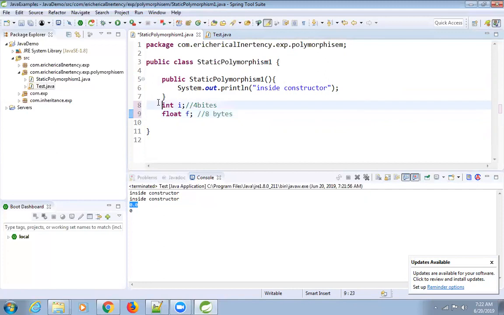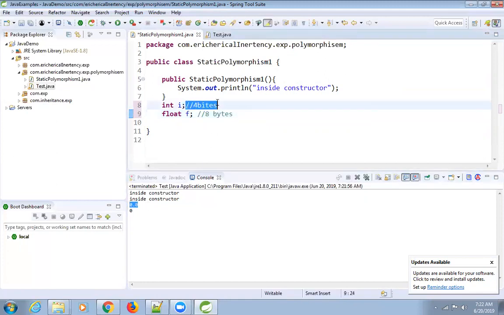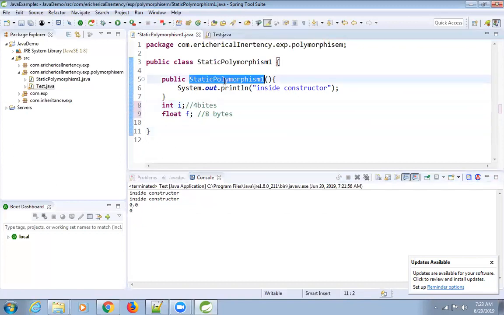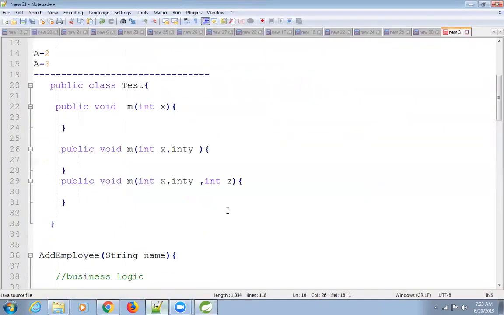So 4 bytes of memory is going for the integer part and 4 bytes for the float part. So that's why it's 0 and 0.0, and it satisfies only 4 bytes. That's why it's 0. So the responsibility of your constructor is at the time of runtime.